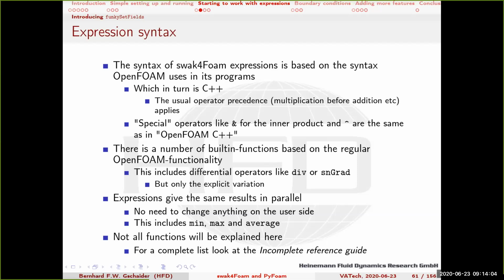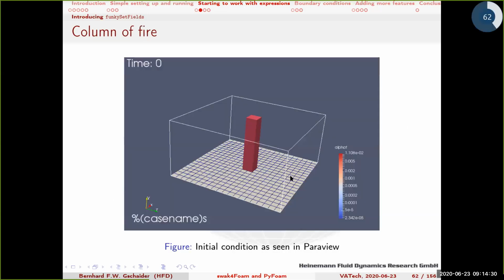If you want to know more information about what expressions are possible, which functions are built into swak4Foam, there is a bit of documentation that comes with swak4Foam that's called the incomplete reference guide, and you find it in the documentation directory of the swak4Foam sources.